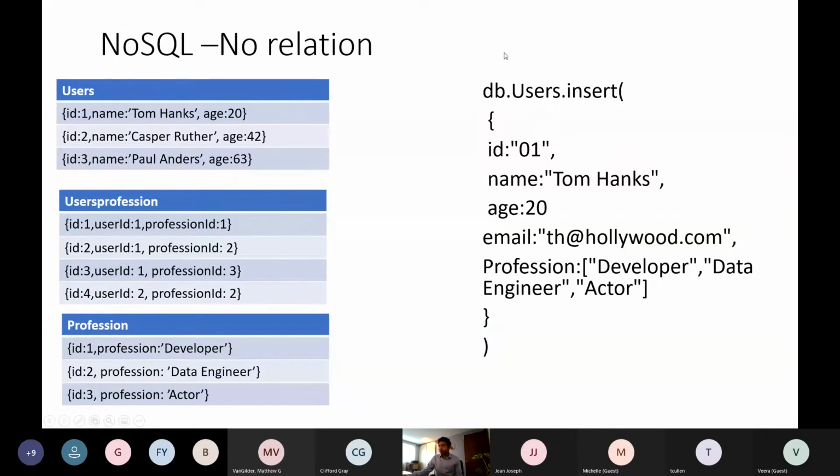But now look at the right side, how simple it is in NoSQL. In NoSQL, this is something called an embedded object. We see Tom Hanks in the user table, with user information here: name, age, email address, and the professions we actually embedded here as developer, data engineer, actor.